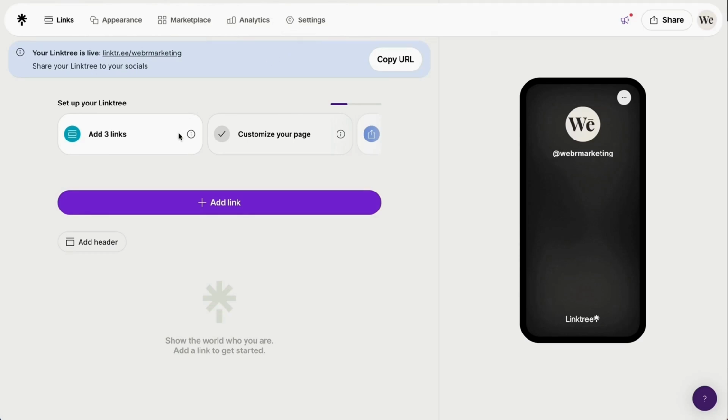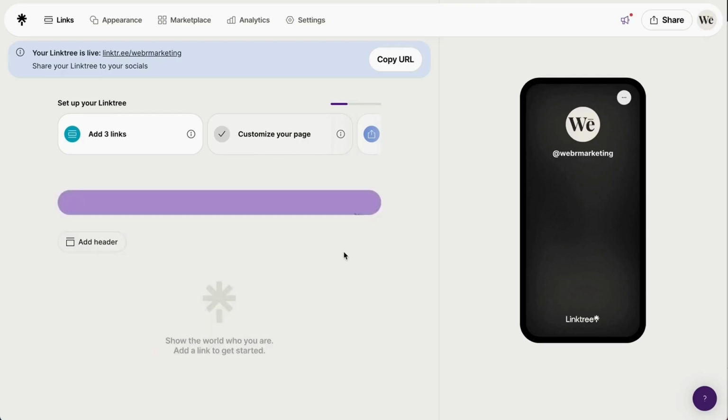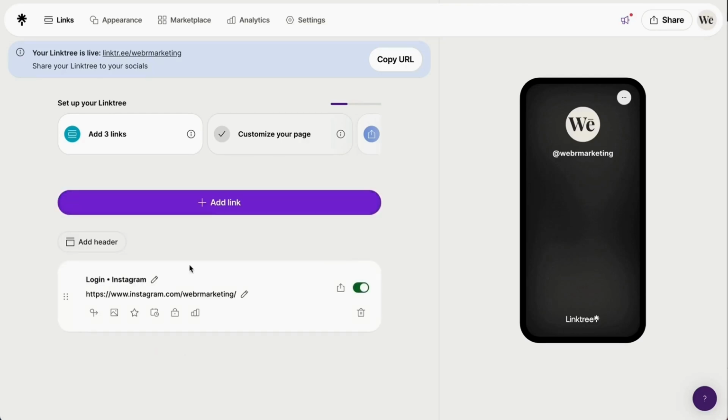So in order to set up your Linktree, you have to add 3 links, customize your page, and share your Linktree. We are going to start off today by adding our Instagram for the Weber Marketing brand as our first link. Once that's added, you are able to update the title. So the important thing to remember when updating a Linktree title is you want to use actionable language and calls to action in order to increase your engagement. So for this example, instead of just writing Instagram as our title, we're going to say follow us on Instagram.